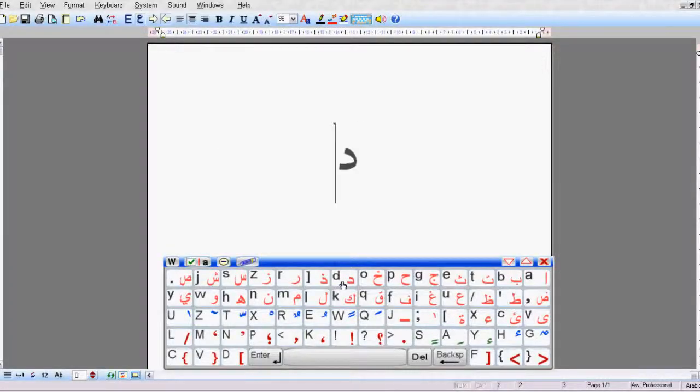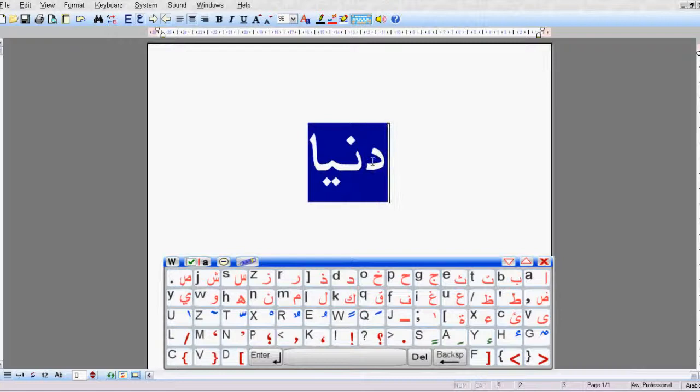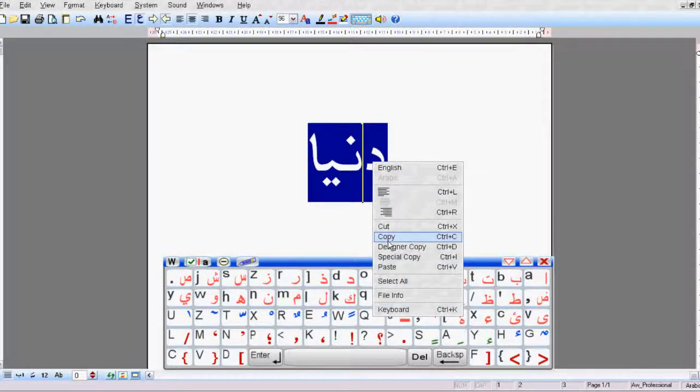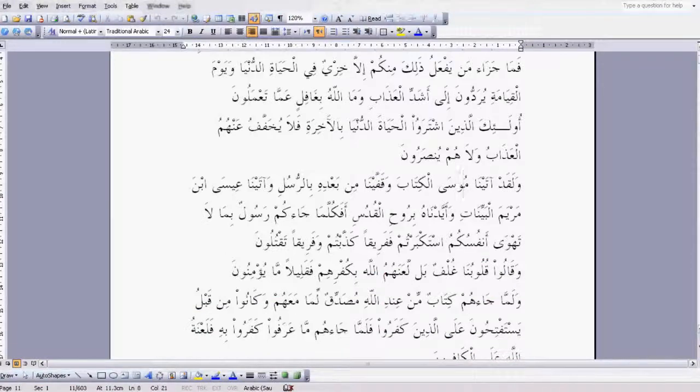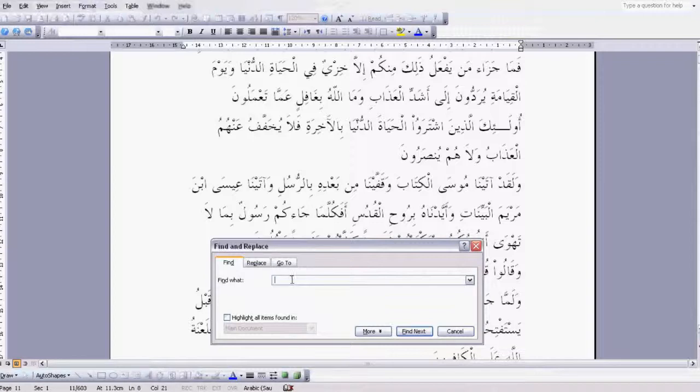Now if we copy the word dunya into Microsoft Word, so we'll just spell it dunya, and we take a copy of this, and then we go to our Microsoft Word. Now we're going to go to Edit, Find, we're going to copy this word in, copy paste, Control V, highlight to find all. When we click find all, we get 115 results.